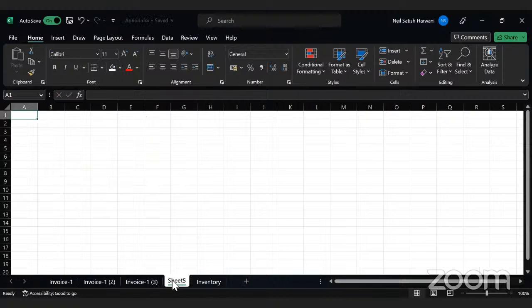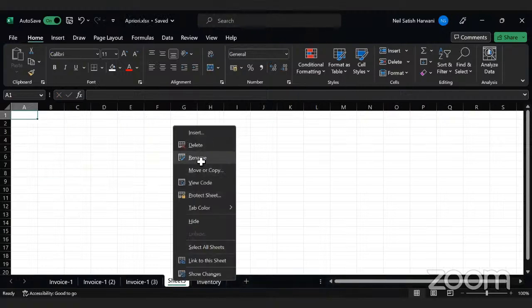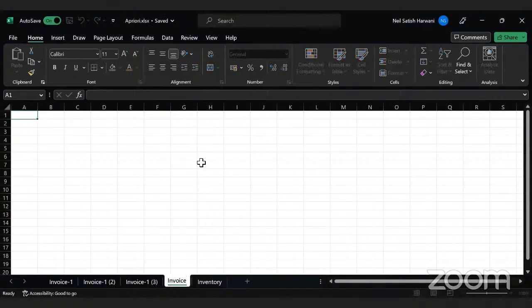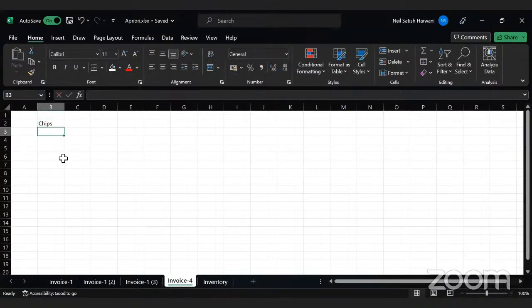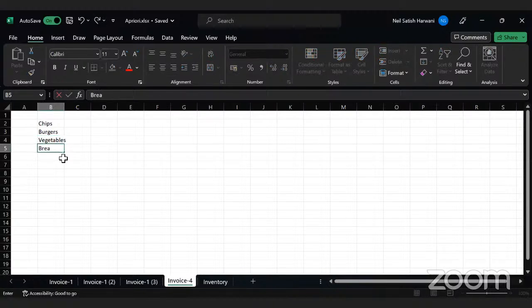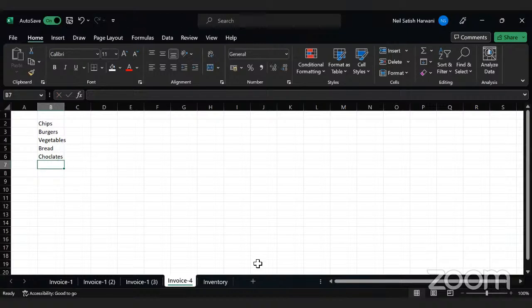Fourth one is a junk eater. Let's say, what does he or she eat? Chips, burgers. So they will buy things for it. Obviously, a grocery store won't give you a burger, but things for it. Vegetables, because he will need that, bread, chocolates, and so on. You get the idea, right? So this is invoice four.